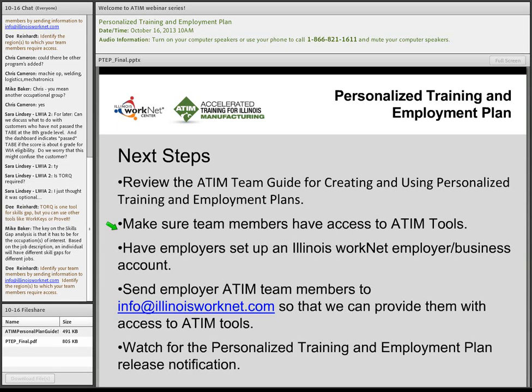And so again, next steps. Please, if you haven't done so already, take a look at that ATIM team guide for creating and using personalized training and employment plans. I know some people have already entered people into training programs, and that's great. It'd be a great time to get your feedback on this guide.